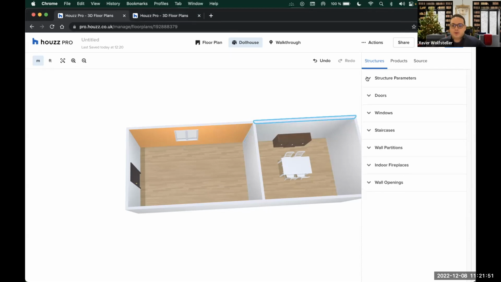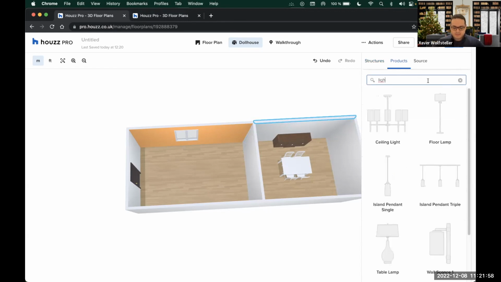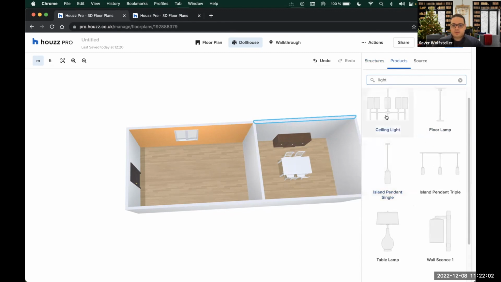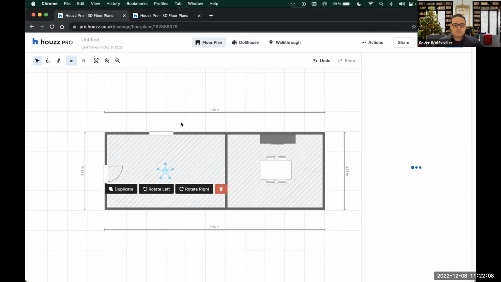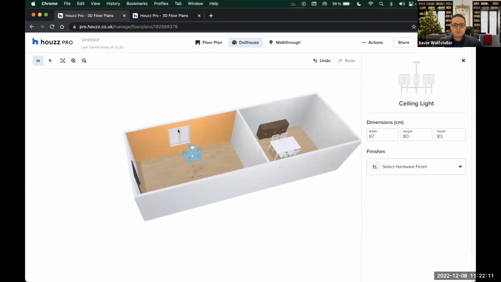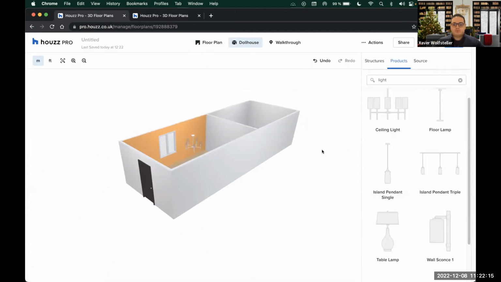Yes, we do have light fixtures. You can see if I just type in light, you will have a range of options. I'm just going to go into the floor plan. Can I just click and drag it? And it will be displayed basically like this. So we do have that option, yes.